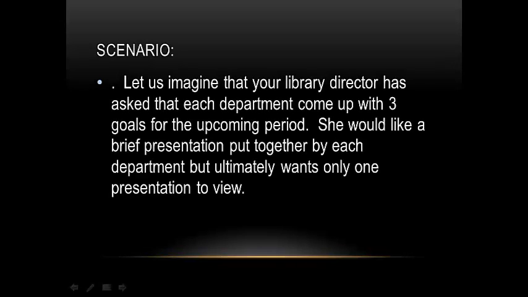Let us imagine that your library director has asked that each department come up with 3 goals for the upcoming period. She would like a brief presentation put together by each department, but ultimately wants only one presentation to view.